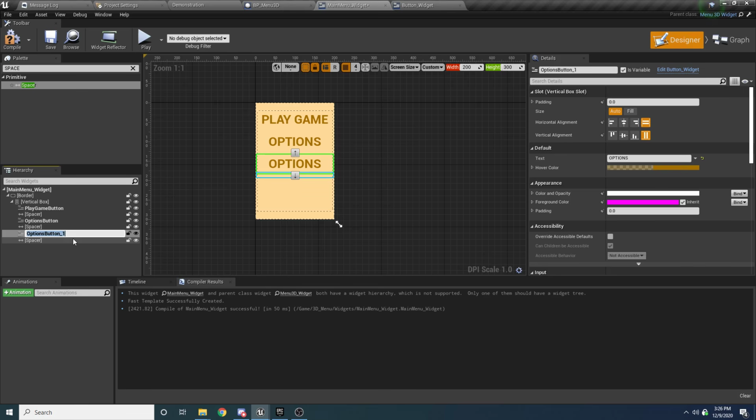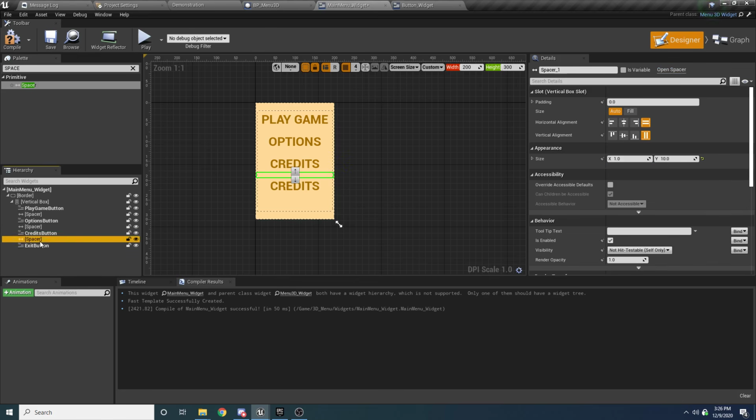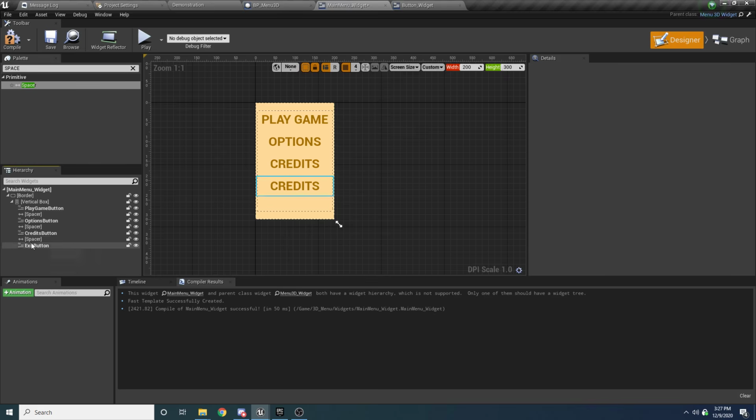And we will call this one the credits button. And then we'll call this credits. And then finally, we want one more for exiting. So we will duplicate this. We will call this the exit button. And then we will duplicate the spacer.